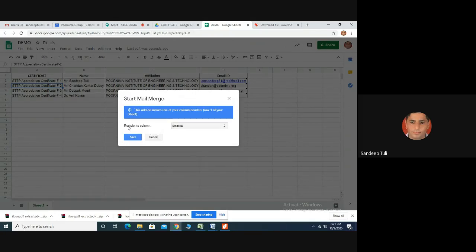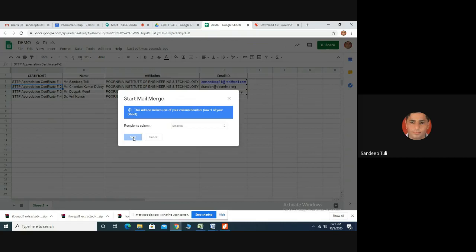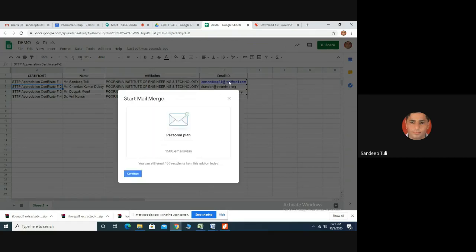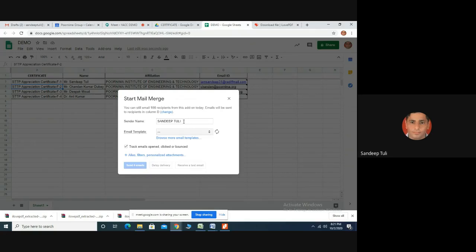Okay. So for the recipient column, here we need to select the email ID column, on which we need to send the certificates. Okay, now save. So the recipient will get the certificate on that particular email ID. Okay, now continue. Here is the name of the sender that will appear when your mail is received.